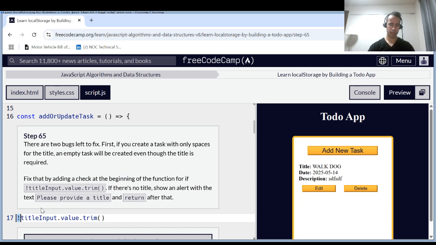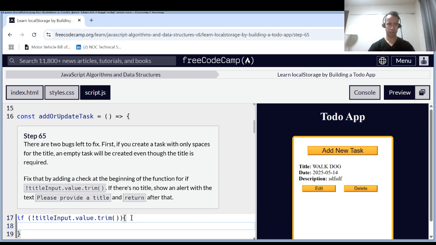So you're asking me if I do not trim, then return, please provide a title.